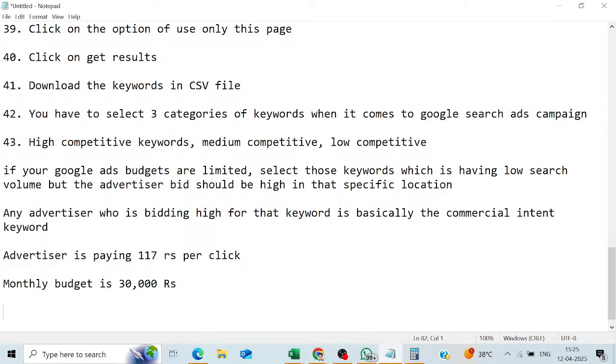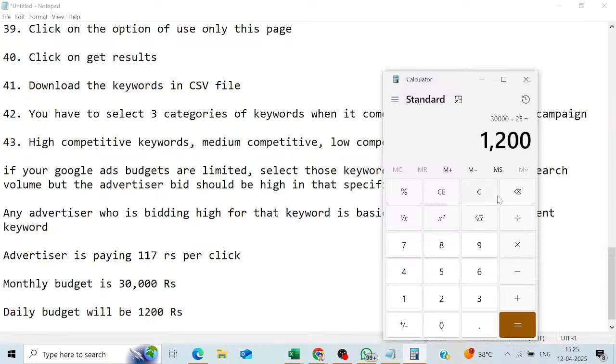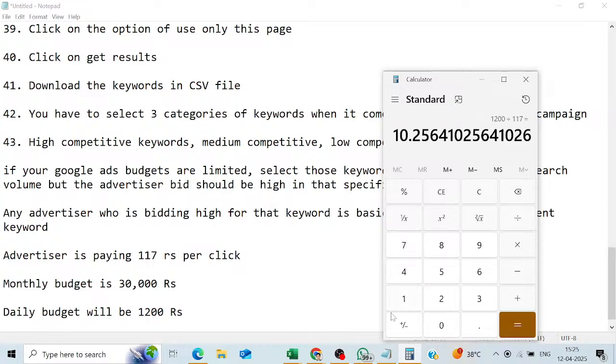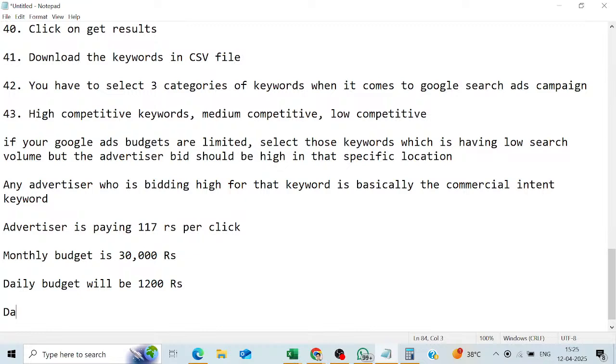Okay, daily budget will be 1200 rupees. So this mathematics calculation has to come in your mind. If your daily budget is 1200 rupees, now again do the mathematics. 1200 rupees divided by, let's say you bid on this keyword for 117. So you are expected to get daily 10 clicks for your campaign with the budget of 1200 rupees.